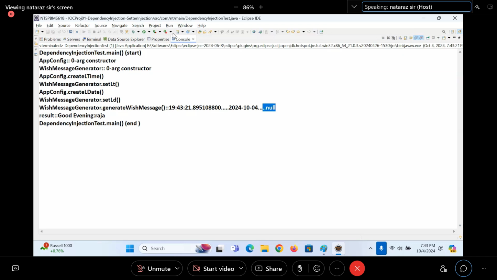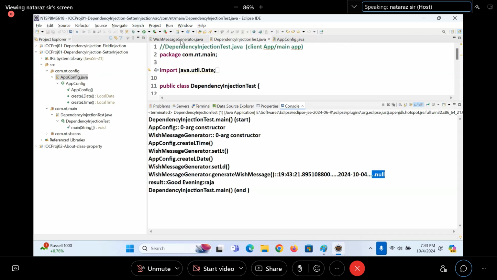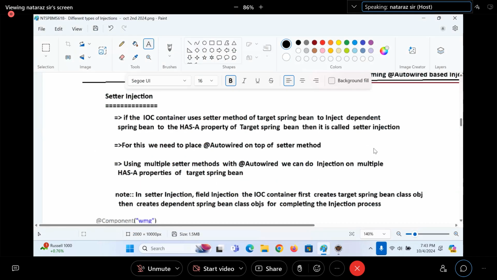Same story here. Required true means a dependent Spring bean must be available for injection, guys. If required equal to false is taken, the dependent Spring bean need not be there. If it is there, it takes and injects. If not there, it will not do any injection. That's why default values will be there. Okay, guys, that's the second point.